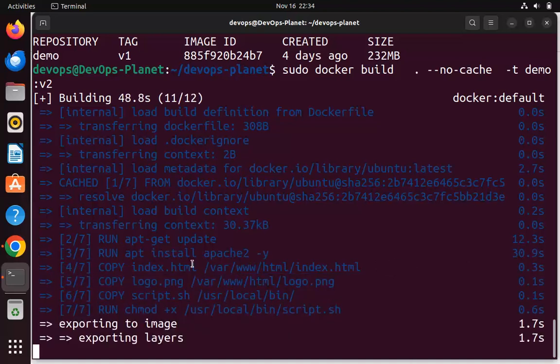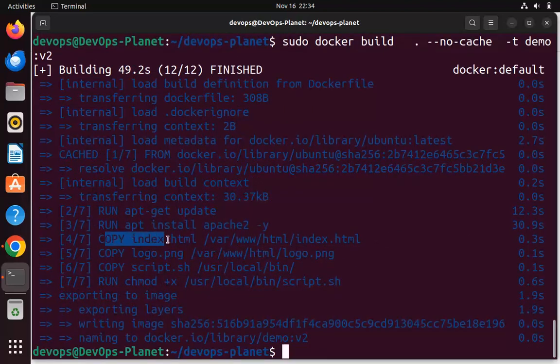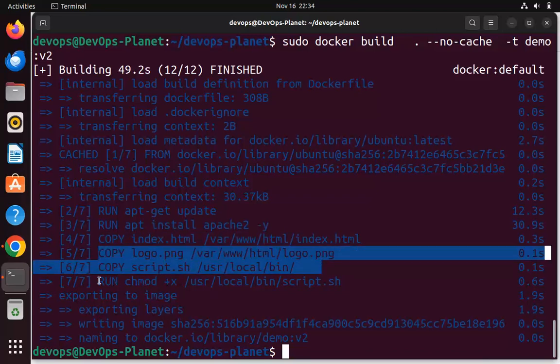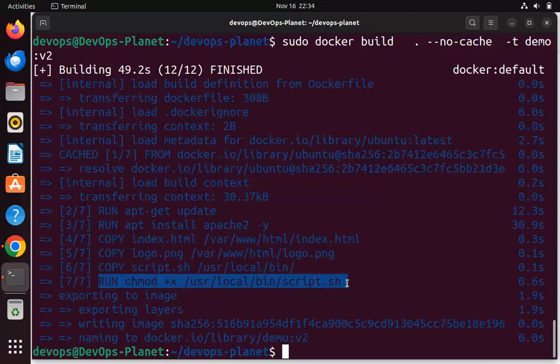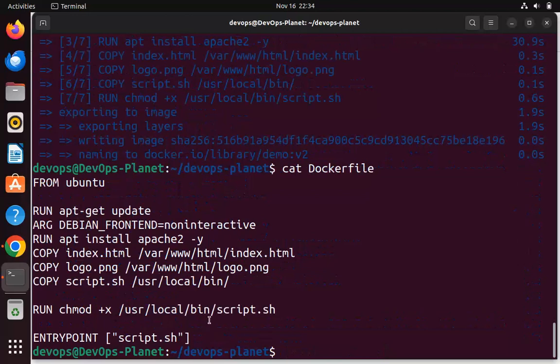Okay, so it installed Apache 2, then we see the output: it copied all these files, and then it changed the permission. And the entry point is the command which will execute whenever the container launches. So now let me launch a container with this newly created image.